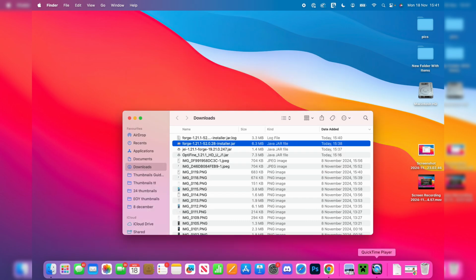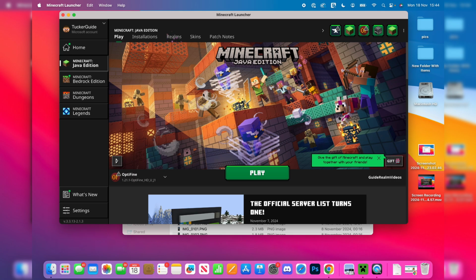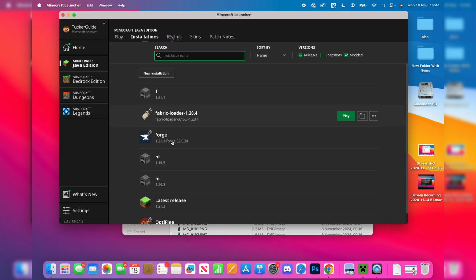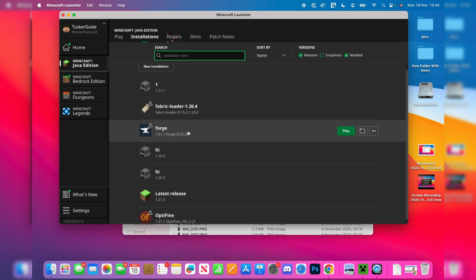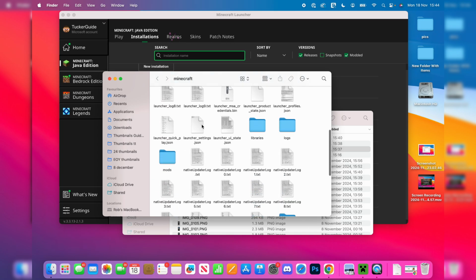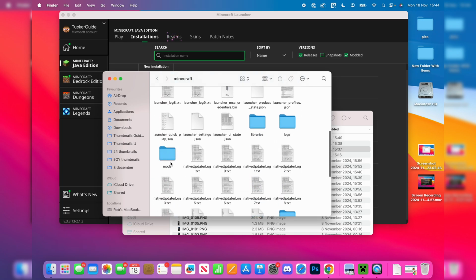And you need to open up Minecraft. In the Minecraft launcher, go to the top and click on installations. Scroll down and locate Forge. Hover your cursor over it and go over to the right, and there you should see a file or folder icon. Click on it and the folder should open up. Then find the mods folder. Scroll down and you should be able to see it. If you can't, you can always create one.